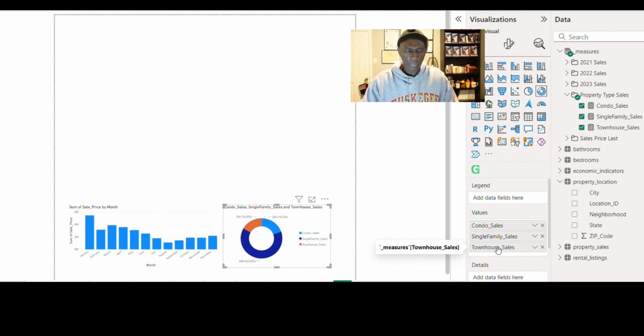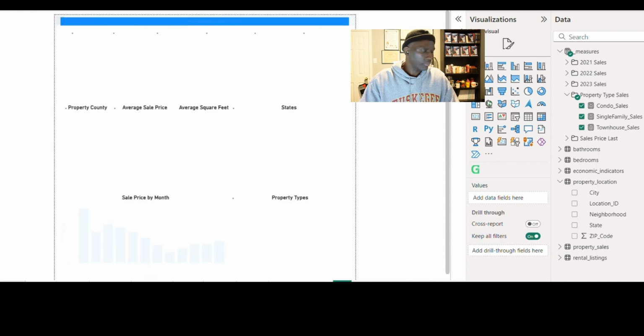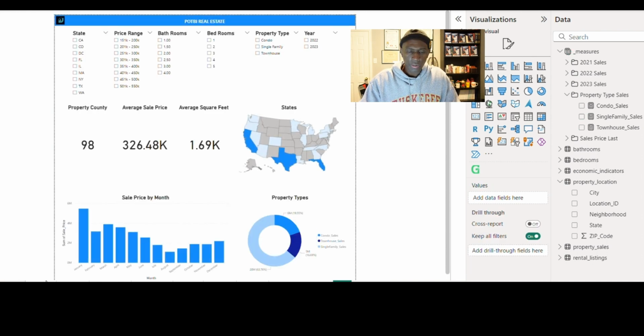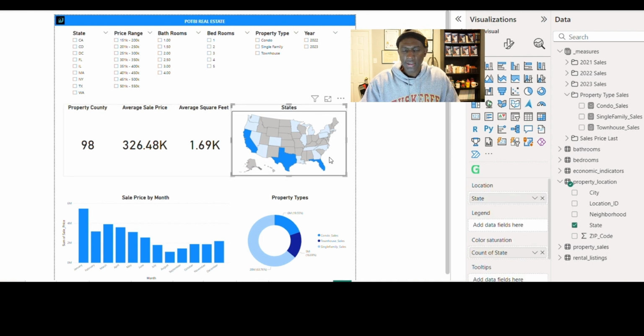Okay. So now we go back over and we compare it to our final report. So here we are going to just give that a little space and I'll bring this over a little bit just for aesthetic purposes. Now we are going to bring in our state map. So if we highlight the state map, we see that the map visual that we use is this map visual right here.